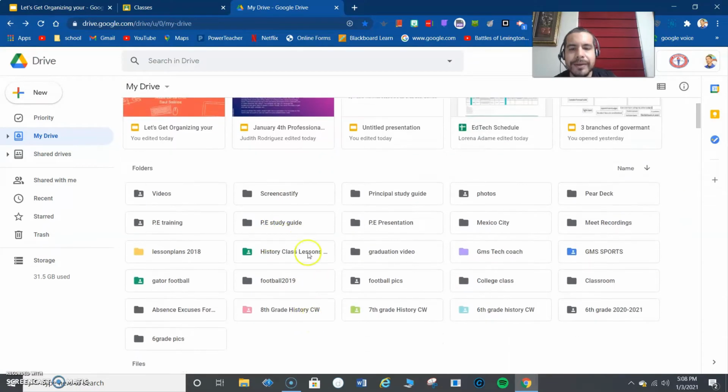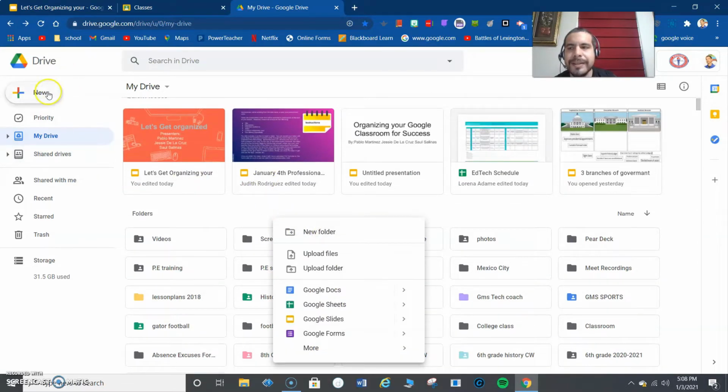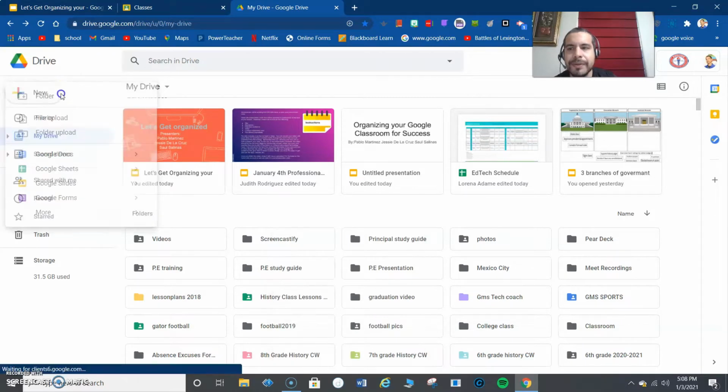So how do I create a folder? Like, let's say I teach sixth grade science. So what I'm going to do is I'm going to go right here, or you can right click and press new. But the easiest thing is click right here, new. You're going to put new folder.